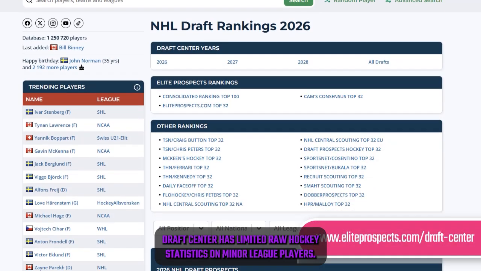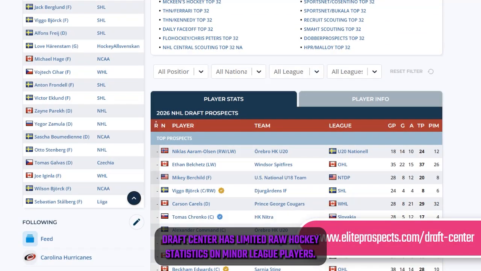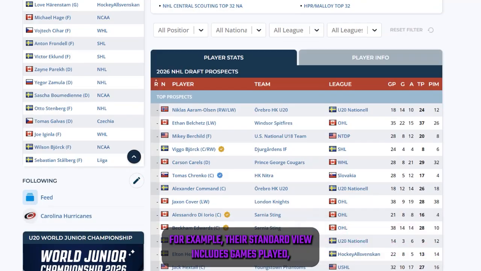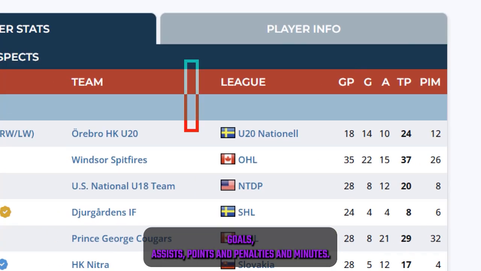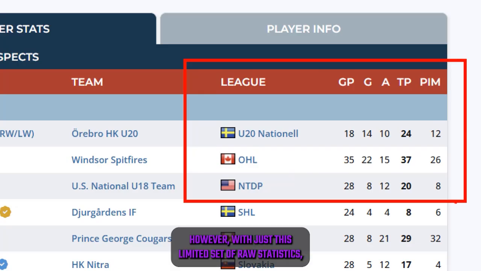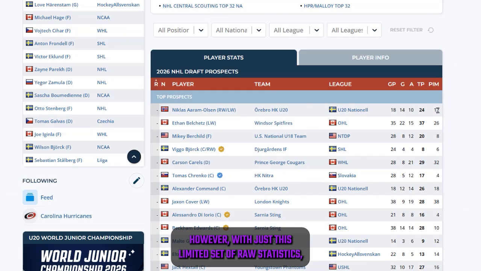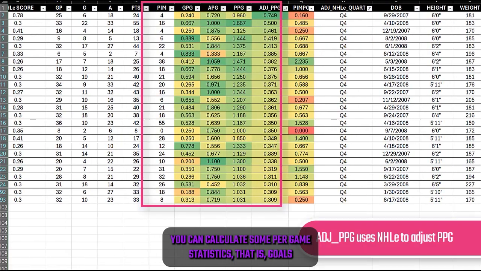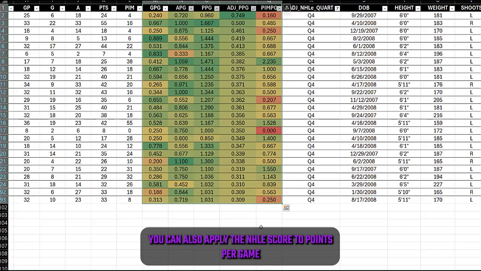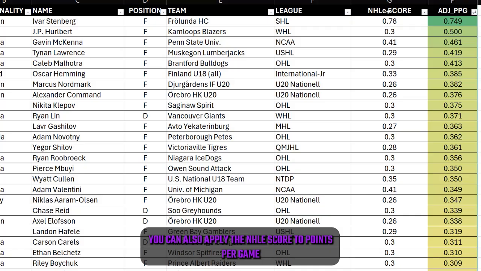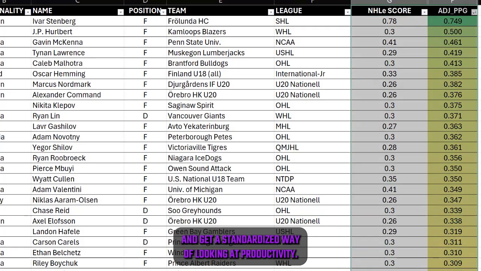The EP Draft Center has limited raw hockey statistics on minor league players. For example, their standard view includes games played, goals, assists, points, and penalties in minutes. However, with just this limited set of raw statistics, you can calculate some per-game statistics. That is, goals per game, assists per game, points per game, and PIM per game. You can also apply the NHLE score to points per game and get a standardized way of looking at productivity.